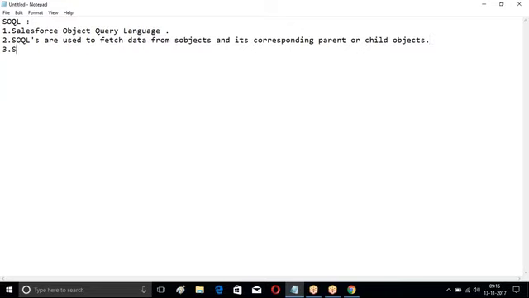SQL will give you a list of records. Why a list of records? We are not sure how many records we are going to get. When I say, get me all the leads which are created today, I am not sure how many leads are created today. It may be 10, it may be 20, it may be 100. It will give you a list of leads created today. So how many leads are we going to get? We are not sure. That's the reason we are going to get a list of the object.